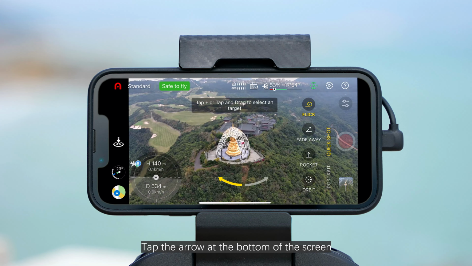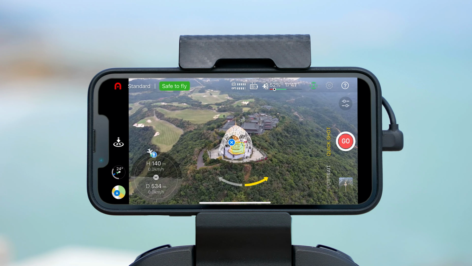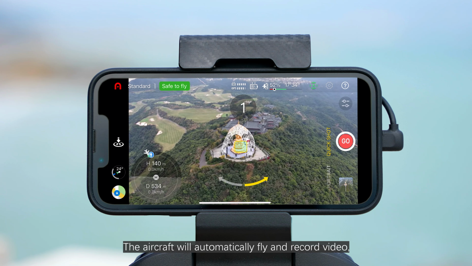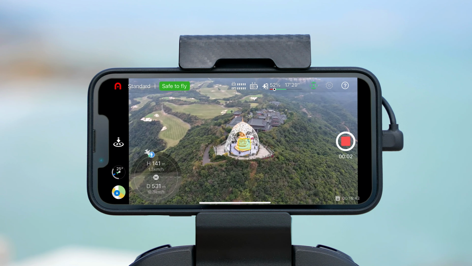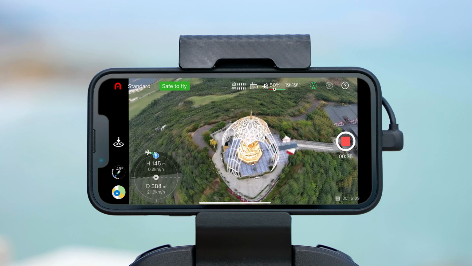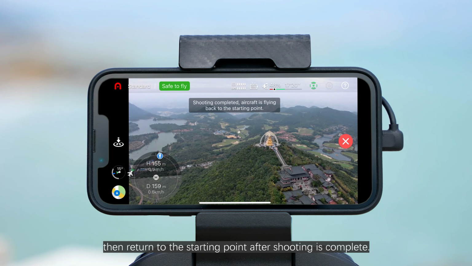Flick. Tap the arrow at the bottom of the screen and tap the plus icon on the target, or frame the object directly with your finger. Tap Go to start shooting. The aircraft will automatically fly and record video. Then return to the starting point after shooting is complete.